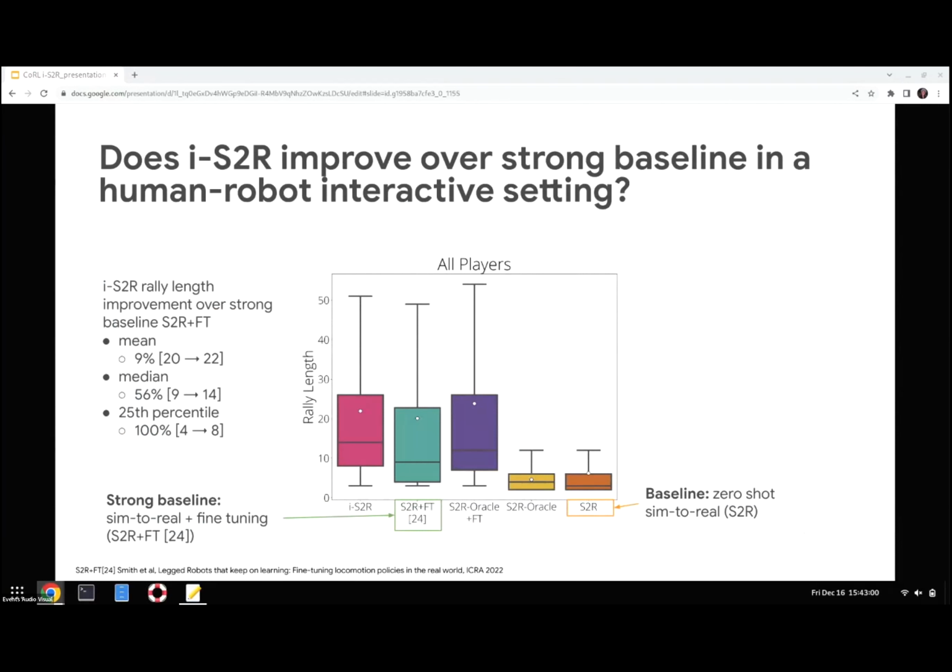We evaluate IS2R by training 5 different policies, one each for 5 non-professional players of varying skill levels. We compare against a strong baseline sim-to-real plus fine-tuning approach, in which we train in simulation just once and then fine-tune on the real robot for the same amount of time as IS2R. Note that all of the policy evaluations were done blind, where the human did not know which policy they were evaluating. IS2R only achieves 9% longer rallies than the strong baseline on average. However, the median rally length for IS2R is 56% longer, and the 25th percentile rally length is twice as long.